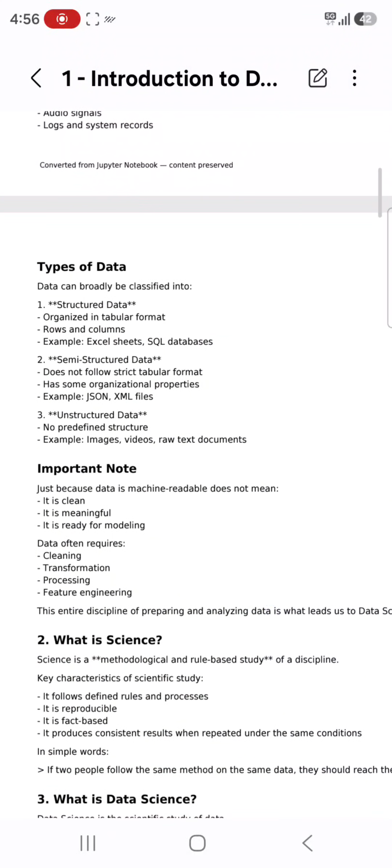Types of data. Data can broadly be classified into structured data, organized in tabular format, rows and columns. Example, Excel sheet and SQL database. Semi-structured data does not follow a strict tabular format but has some organizational properties, for example JSON, XML files. Unstructured data has no predefined structure, for example images, videos, raw text documents.